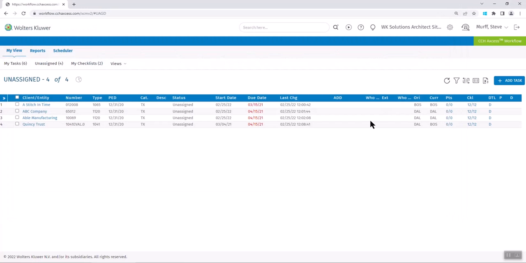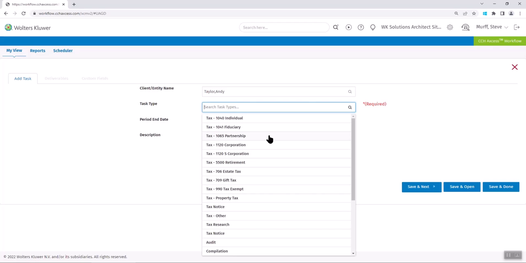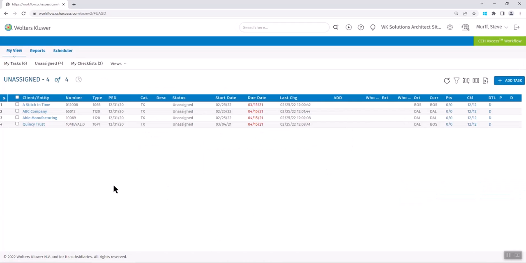And one last one, if we're sitting here and we need to add a new task, maybe that new return that the partner just brought in this morning, very simple to do. All I need to do is go to the right, push the button, choose my client, Andy Taylor. What type of job are we planning to do with that client? We're going to do a partnership, and say save and assign that to it. So just that quick, that entire template that was set up at the originating deployment is going to be applied to that job, and it's good to go through all the steps within the process.